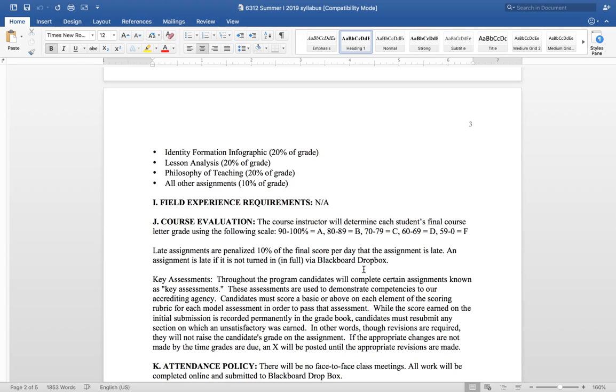Please also make a note, I do accept all late assignments, but please know that late assignments are penalized 10% of the final score per day that the assignment is late. So if you're submitting a 100-point assignment to me and it is one day late, you will automatically be deducted 10 points from that 100%. So even if you've met all of the requirements of the assignment, you will receive no higher than a 90% on that assignment.